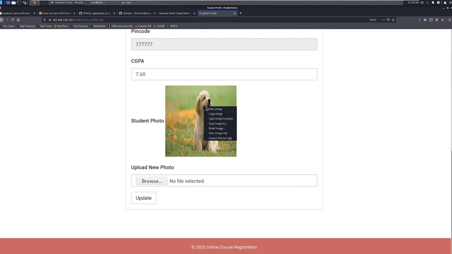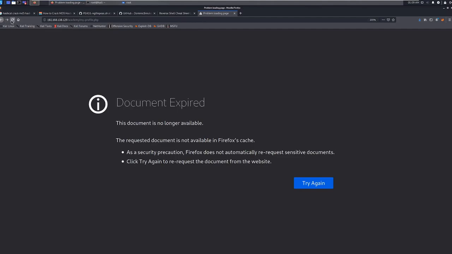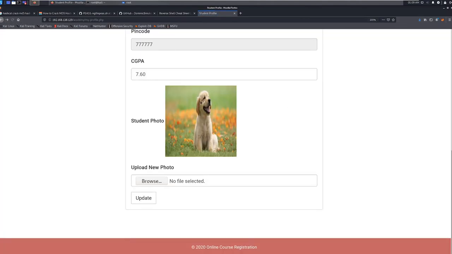So what we can do is right click and view image, which will tell us kind of where the image is stored. It's stored in Academy student photo/ and this is dog.jpg, which is what I uploaded. Let me refresh this. What we can do is try to upload a reverse shell here and see if we can get a connection back by viewing this. Let's see if we can upload something malicious.